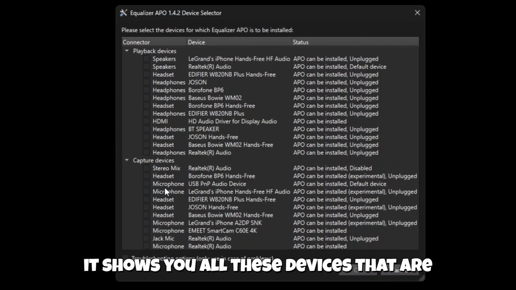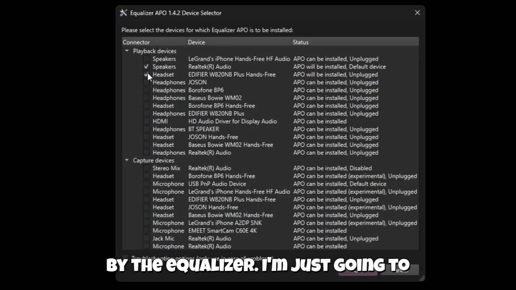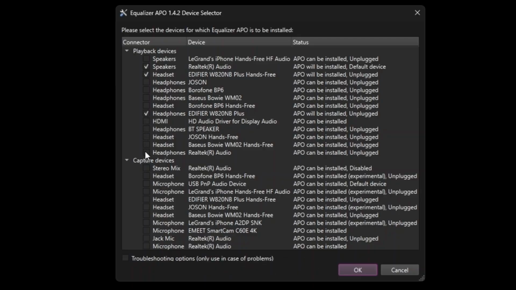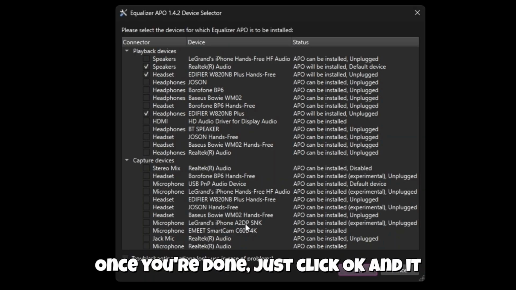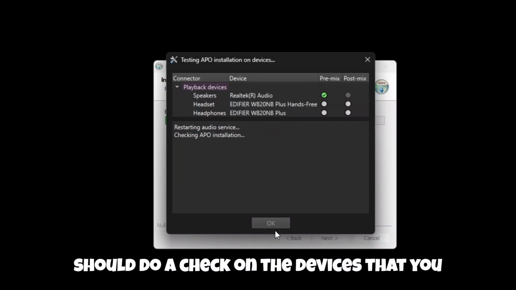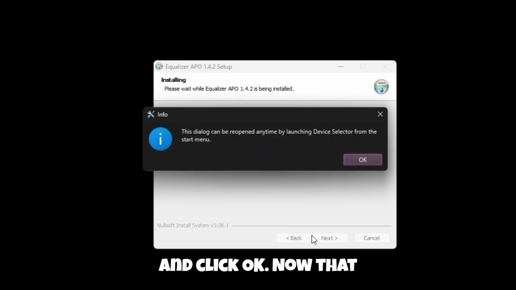Now when it's done installing, it shows you all these devices that are connected to your computer. Just select the devices that you want to be affected by the Equalizer. I'm just gonna select a few headphones and the speaker of my laptop. Once you're done, just click OK and it should do a check on the devices that you selected. Once you're done, just click OK and click OK.